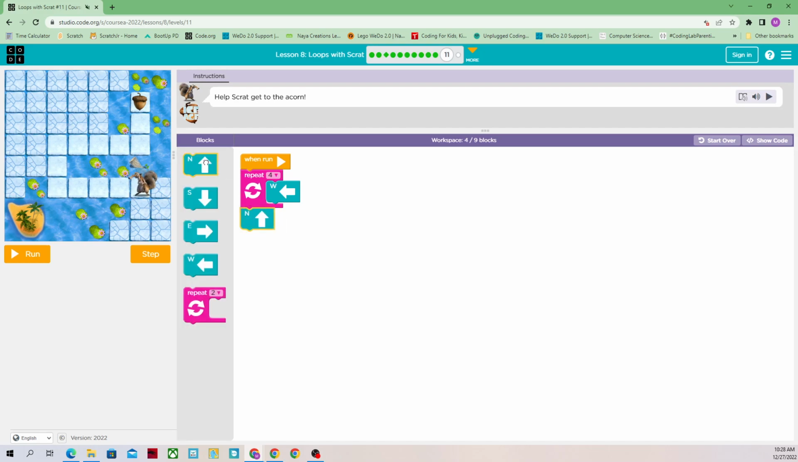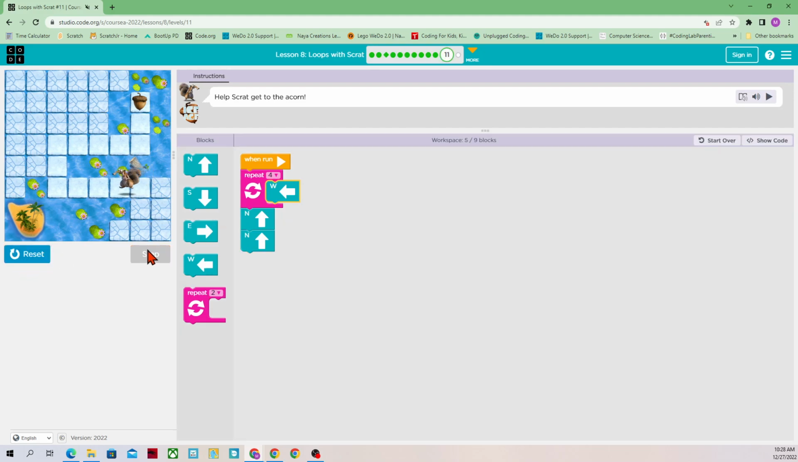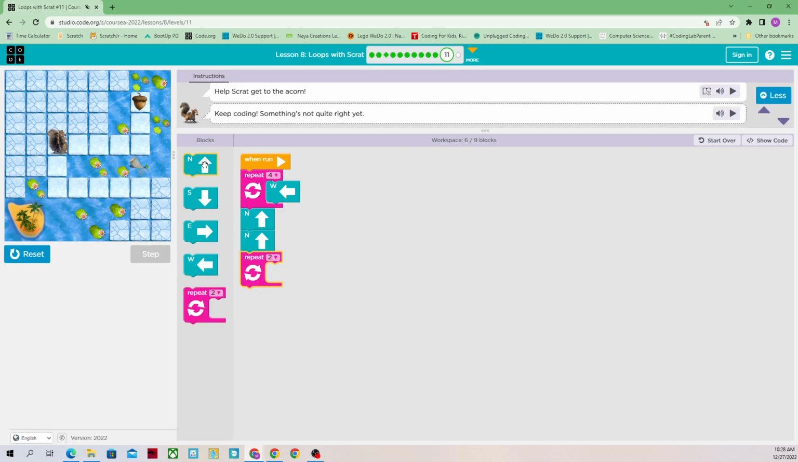And then let's see where we are here. West, west, west, west, north, north. Looks like I need to do another repeat loop. So here, we can have repeat loops anywhere in the code. We can have them at the top, at the beginning, in the middle, the end. It's going to run this line of code first, so the repeat loop, and then it's going to go north, north, and then do another repeat loop.